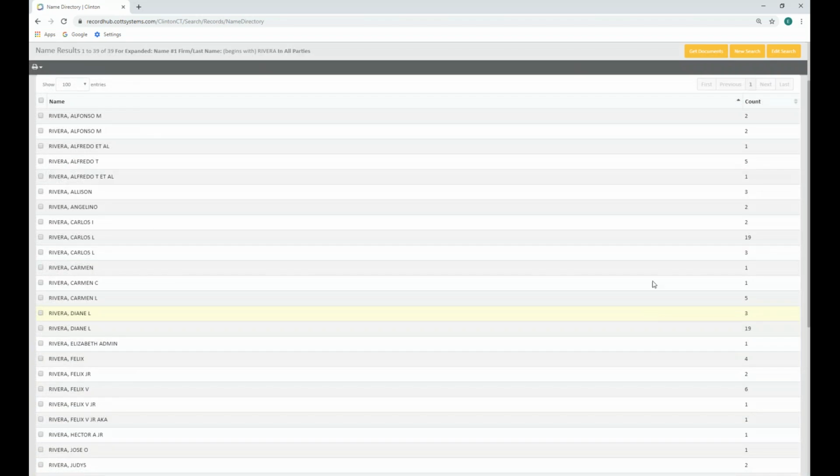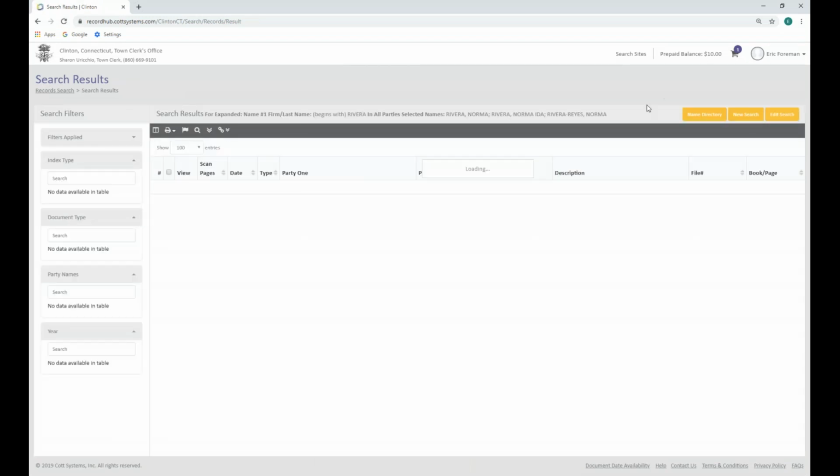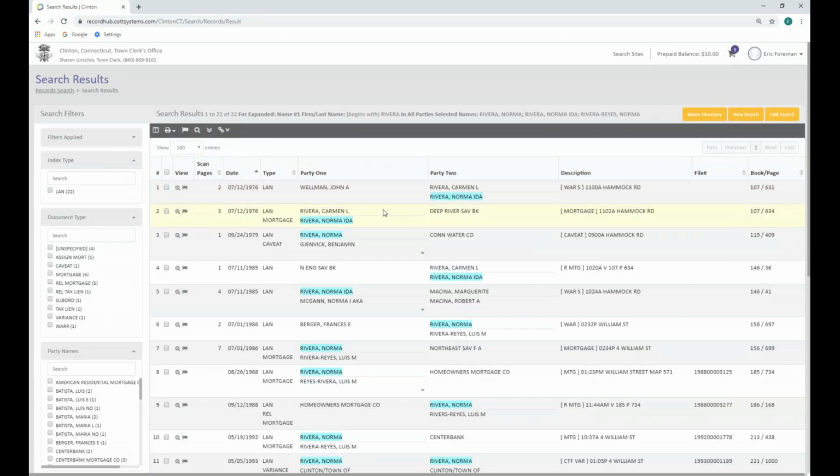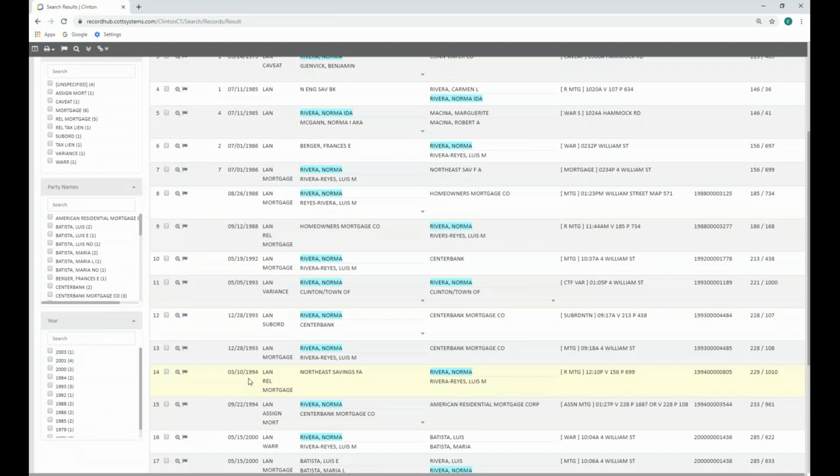Now I'll go up, and I'm going to say Get the Document, and now I'm going to go to my search results screen and see all of those names that I tagged together. They will be highlighted by the system and also show in chronological order, which is the order I really would prefer to see them because I believe them to be the same person.